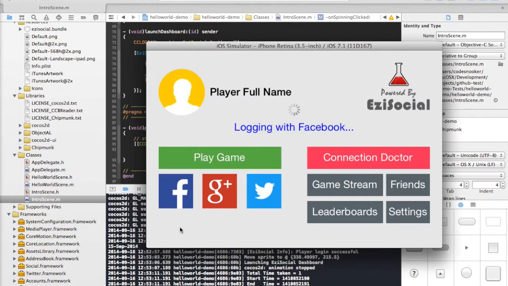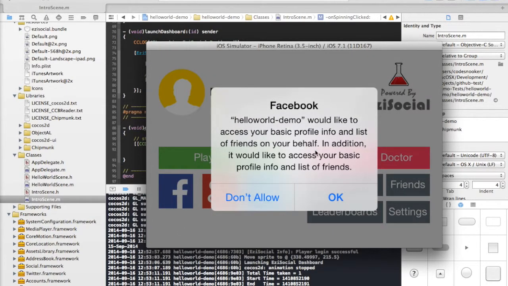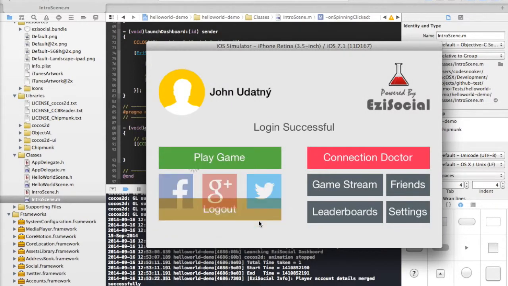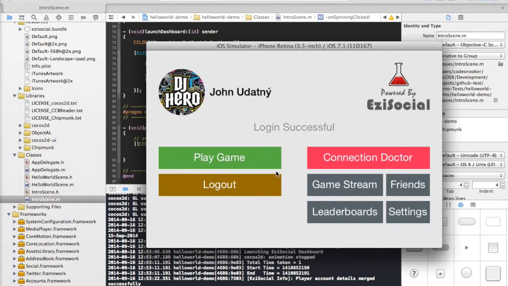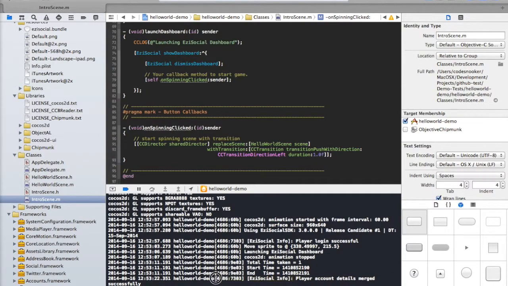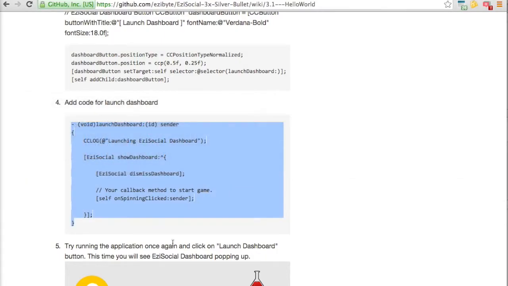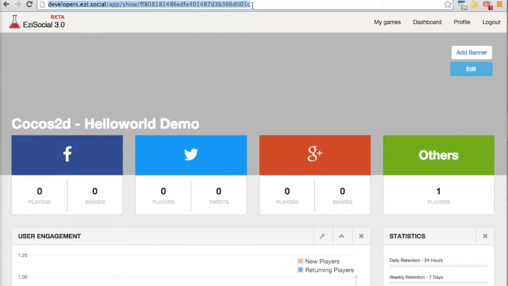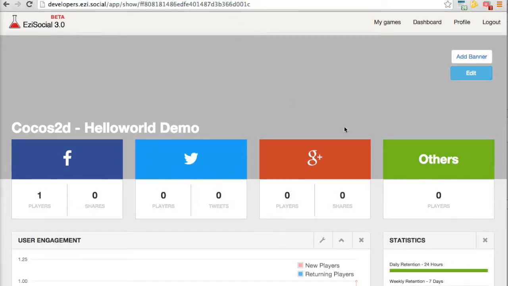So we'll try with Facebook now. So let's grant the permission, and login is successful. Wow, that's just how simple it is to connect your Facebook now. So here we can see that player account details merged successfully. So it means that the person who was seen in the others has now jumped back to the Facebook. So it's having unique users over here, no duplication of users at all.